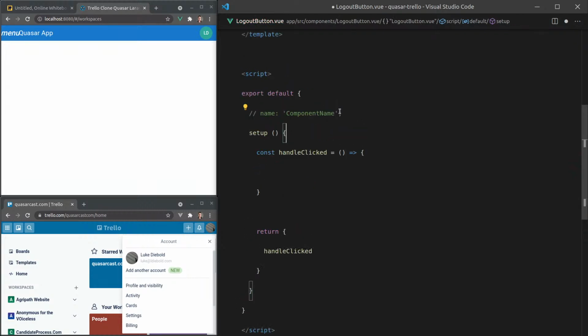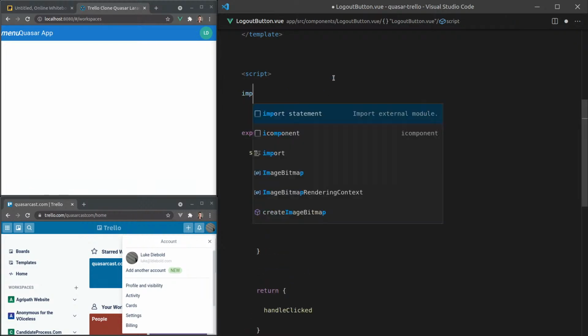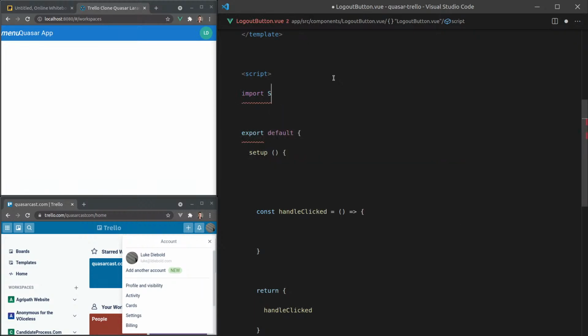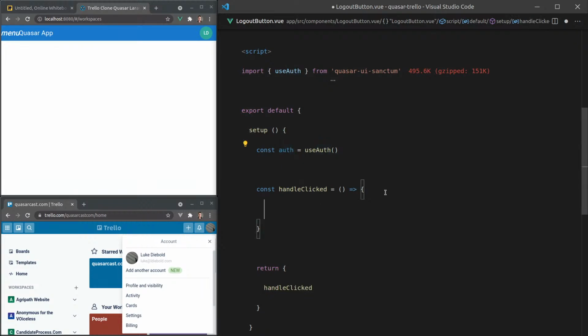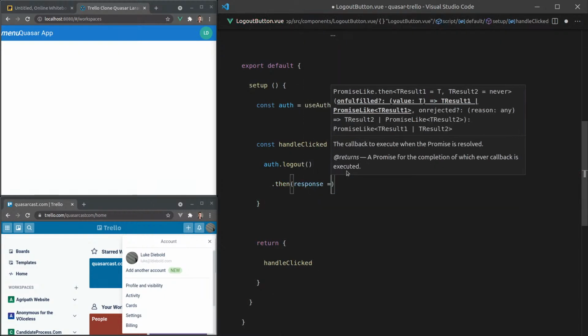and now we actually get to use the Sanctum auth plugin. Oh, I don't really need that. Let's go import, what is it called? Use auth, and I'm importing that from Quasar UI Sanctum. There it is there. So now I should be able to say const auth is equal to use auth, and now we should be able to say auth.logout. Okay, so when we click this button, I want you to log out, then take the response, and I'm not going to handle any errors for now.